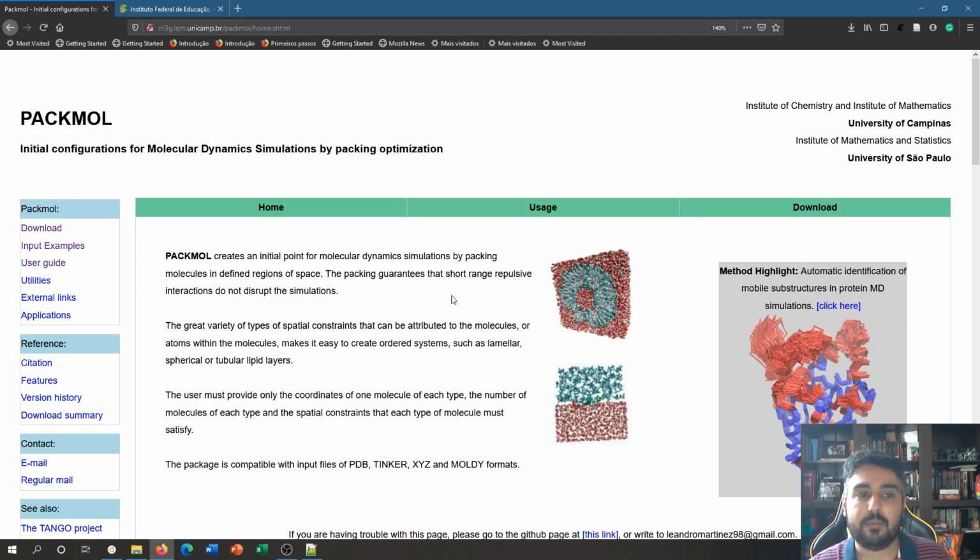But what is Packmol? Packmol is software developed by the Institute of Chemistry and the Institute of Mathematics from the University of Campinas, and also the Institute of Mathematics and Statistics from the University of São Paulo, right? What Packmol does is create an initial point for molecular dynamics simulation by packing molecules defined by regions of space. And the most important thing is this one: the packing guarantees that the short-range repulsive interactions do not disrupt the simulations. This is really, really important, right?